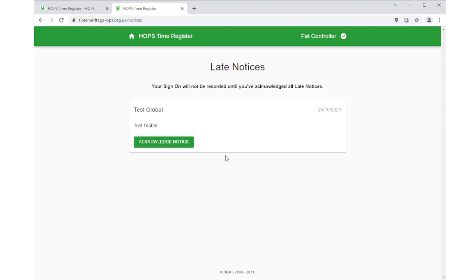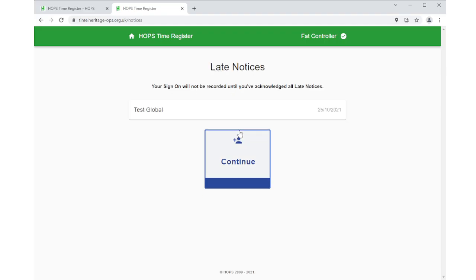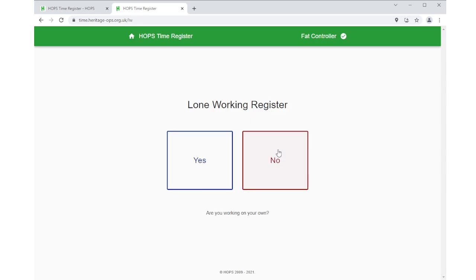If there are any late notices to be acknowledged, then I'll have to acknowledge the late notices. This is all old-fashioned TR stuff, that's not a problem. Nothing new here. Obviously, if you don't put any late notices in, the user will just miss this step completely. But when I now press continue, I'll get asked the question, are you working on your own? Yes or no. That's all the user has to do, yes or no.